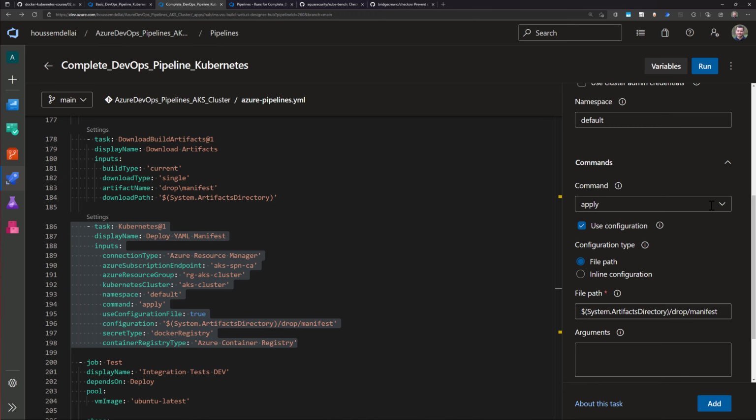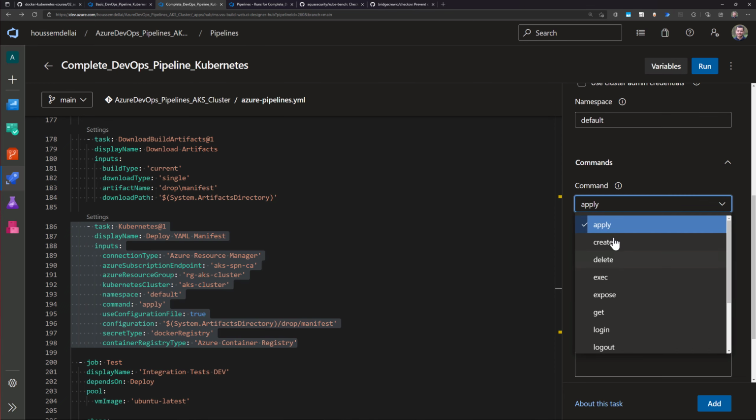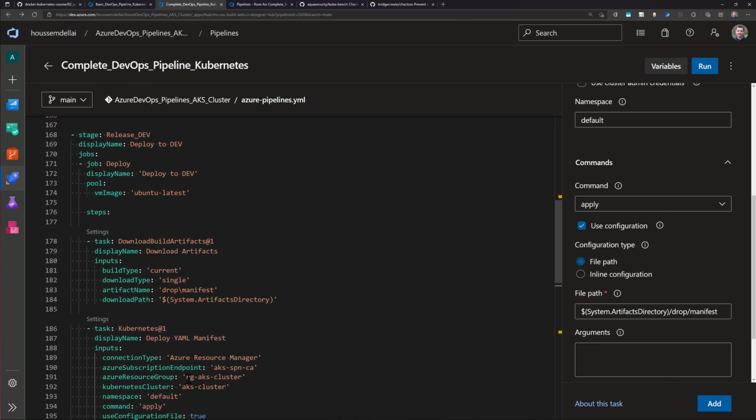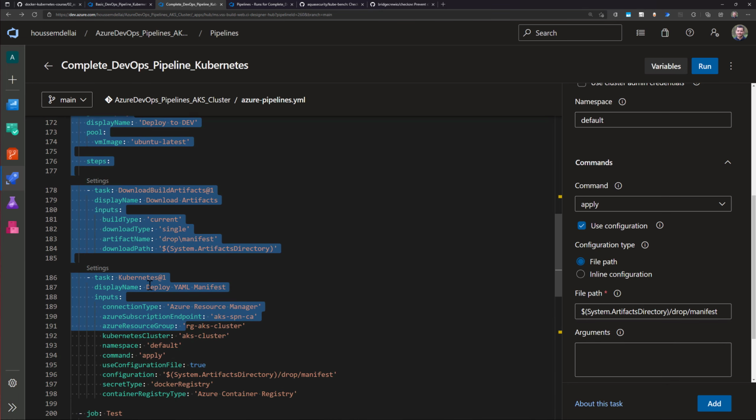And then I specify here a command. So I want to run kubectl apply. So here you can view all the kubectl commands like create, delete, expose, exec, and so on. And then I'm going to use configuration files, specifying the file path. And here I put the path where I have downloaded the YAML manifest files from the drop folder. So that is the first job in this release to the dev environment.